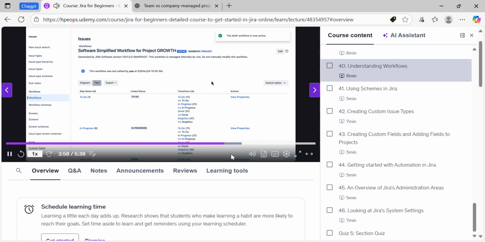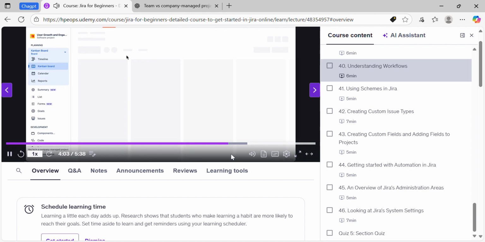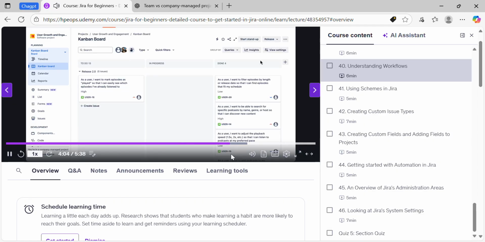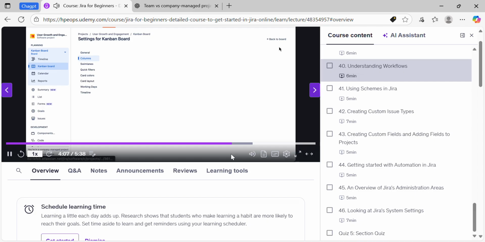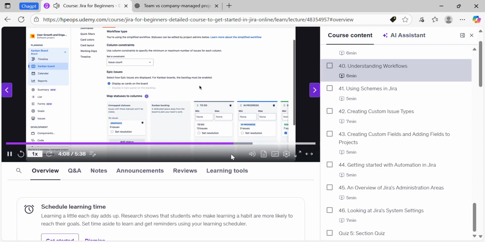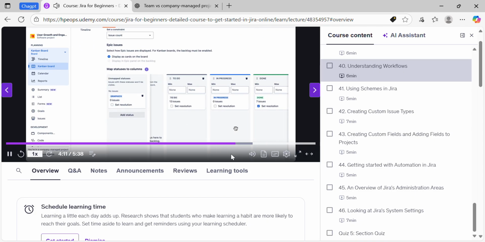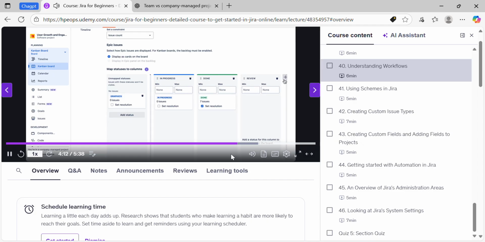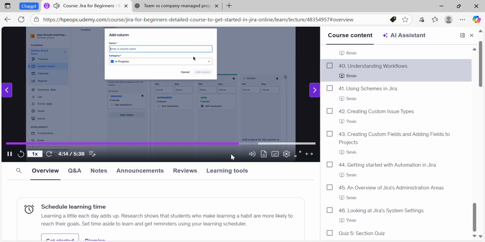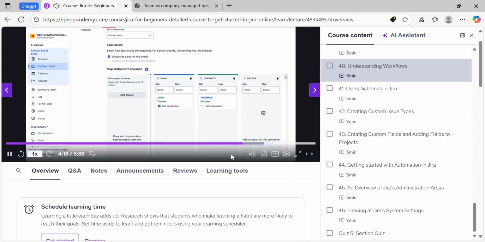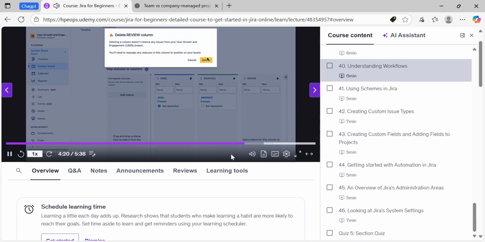So now it's active. If we come back into our project here, watch what happens. We need to actually add this to the board, the column. You can see we have an unmapped status now. Let's create a new column called graphics. There we go. We can replace the review. Actually, we can get rid of that one.